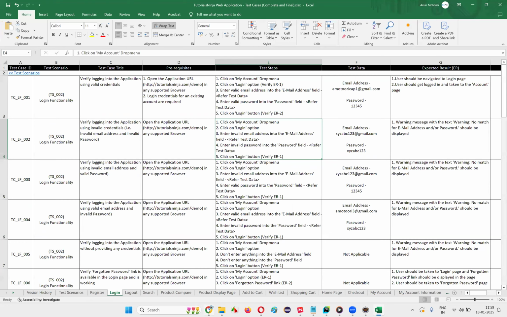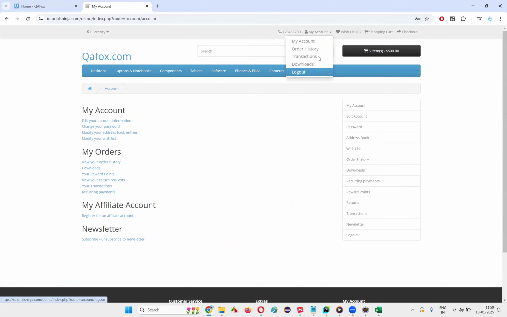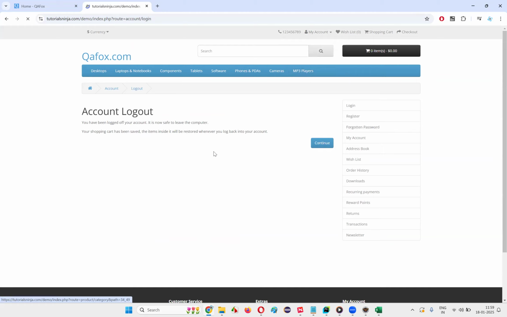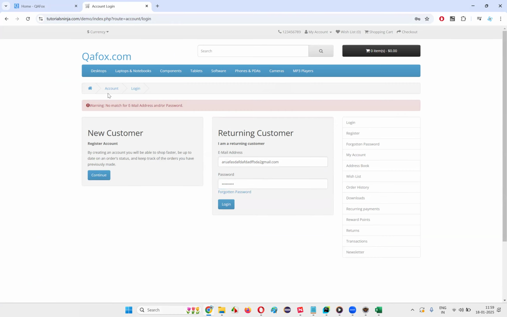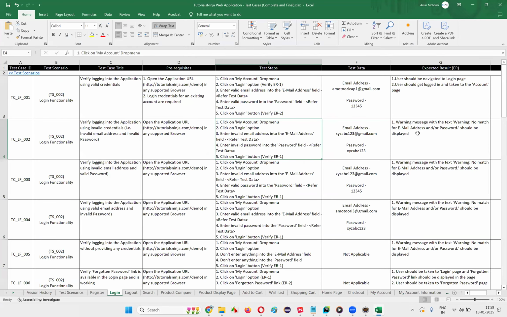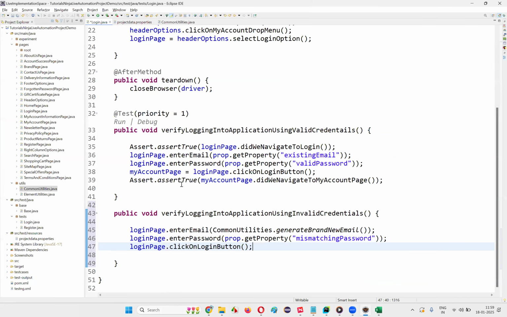So here you have entered some invalid email address, let's say, in the login page, and also you have entered some invalid password. And then you click on the login button. What will happen, guys? Warning, no match for email address and password will come. So we have to verify that. So the warning message with the text, warning, no match for email address and password, should be displayed. So for that to happen, what will I do?